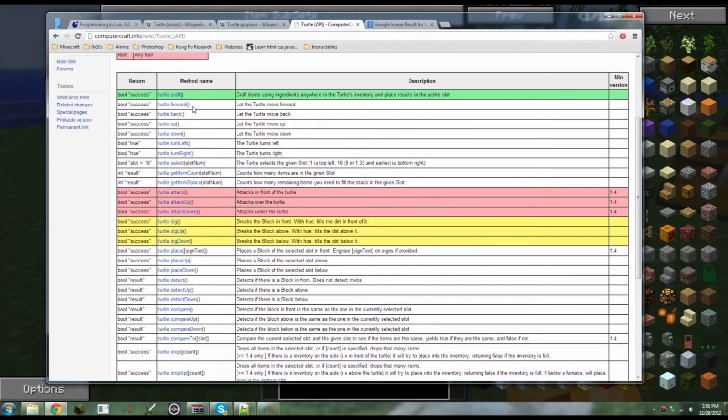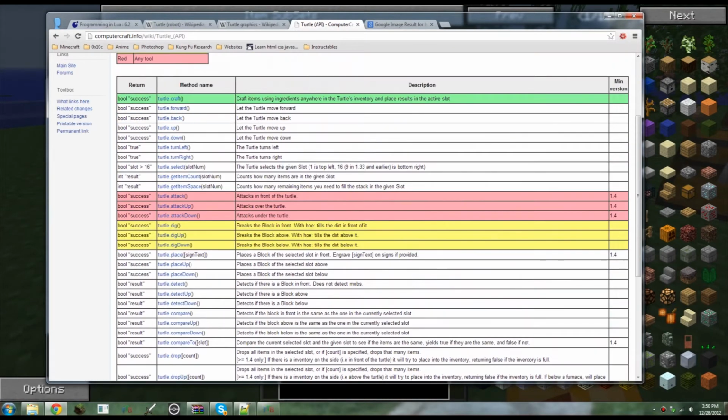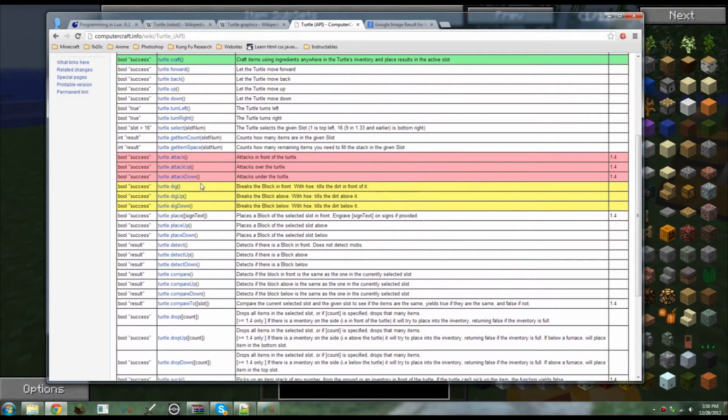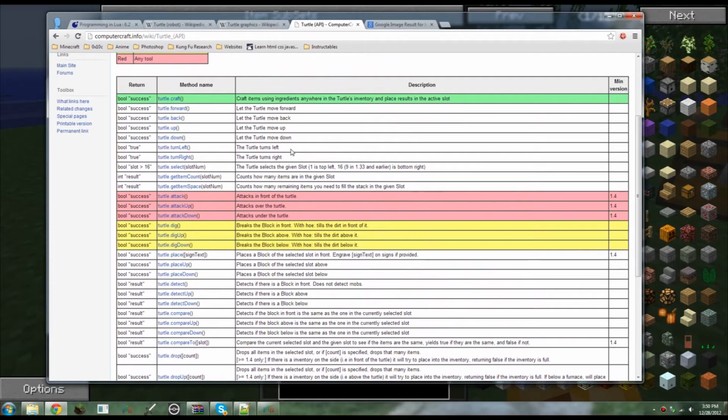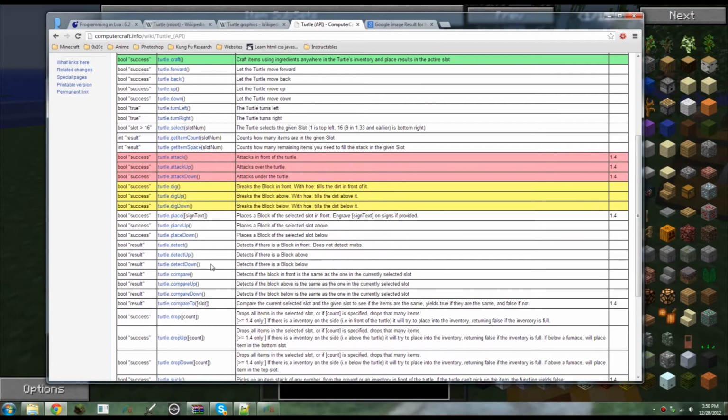So I'll get into this later, but these are all the methods that are kind of hard-coded for a turtle. So turtle.craft, turtle.forward, so these are all the method names and how you call them. And this is the description and what they do. So turtle.turnLeft will turn the turtle left. And so it's got a couple of movement commands.